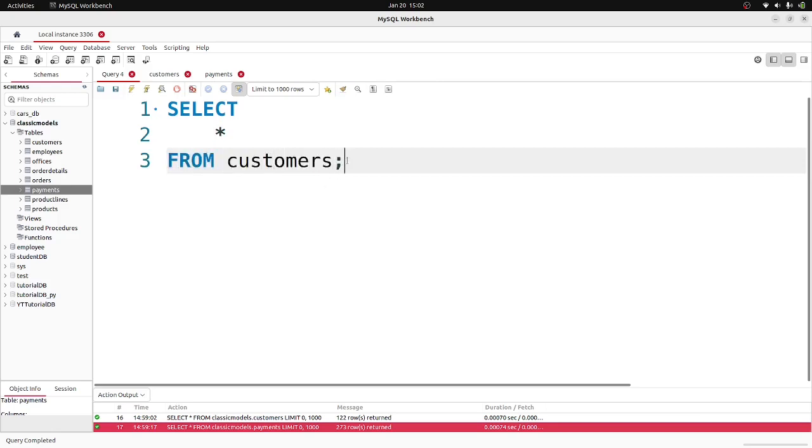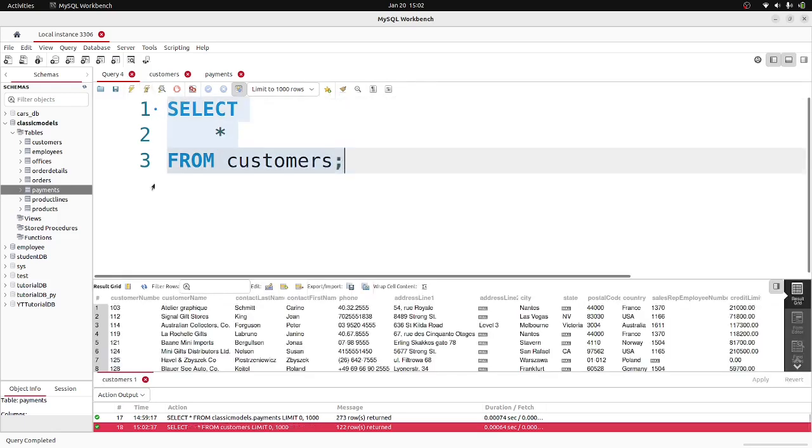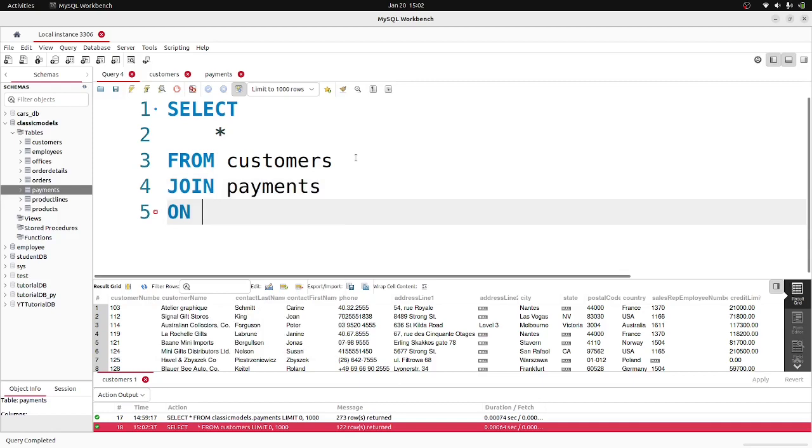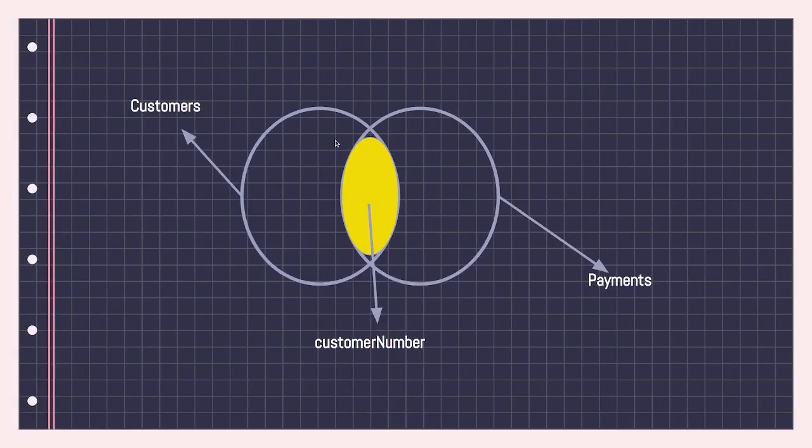If I run this query, this should return all the records from the customer table, and you can see we have it right here. Once we have that record generated, I also want to join this with the records from the payments table. So I'm going to remove the semicolon and say join, and I'm going to join with the payments table. You have to specify on which column to join. We have discussed that the column that is common between the two tables is the customer number column, so we're going to join on the customer number column.